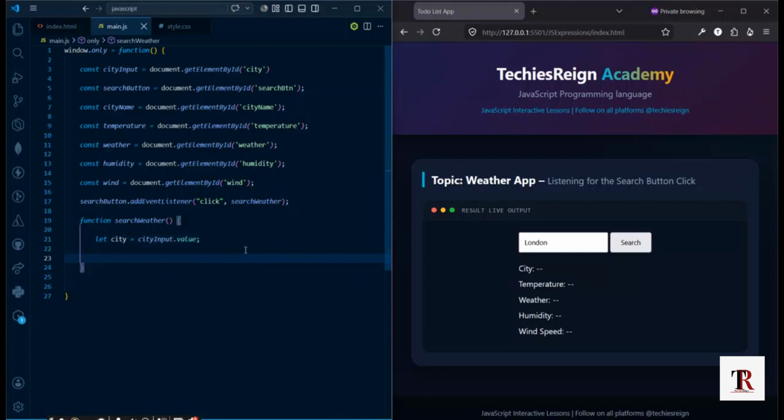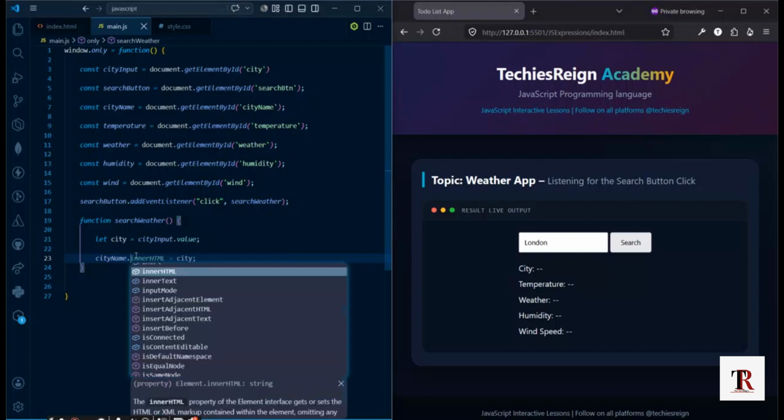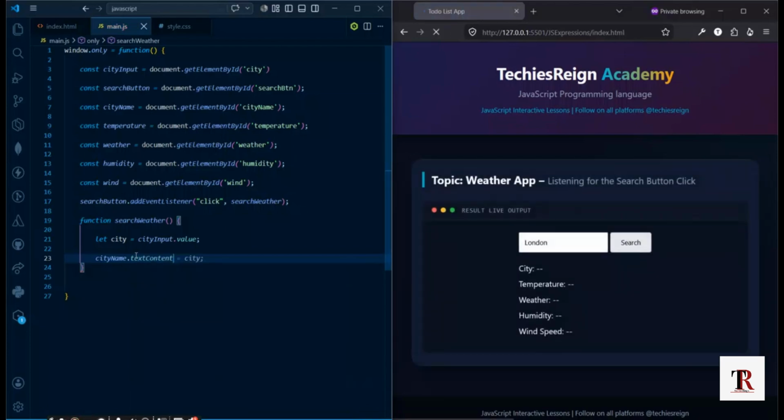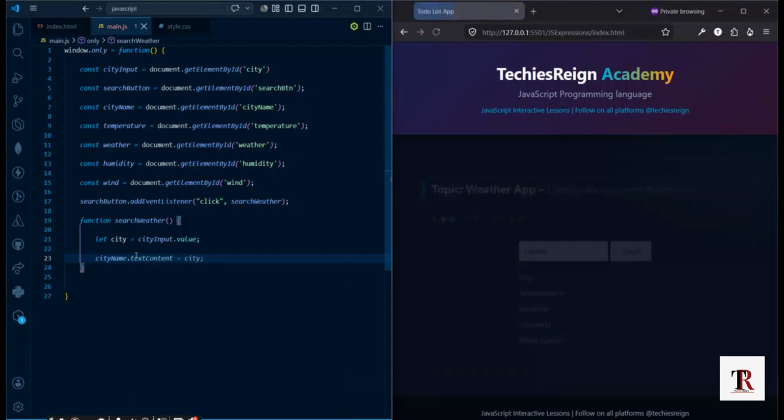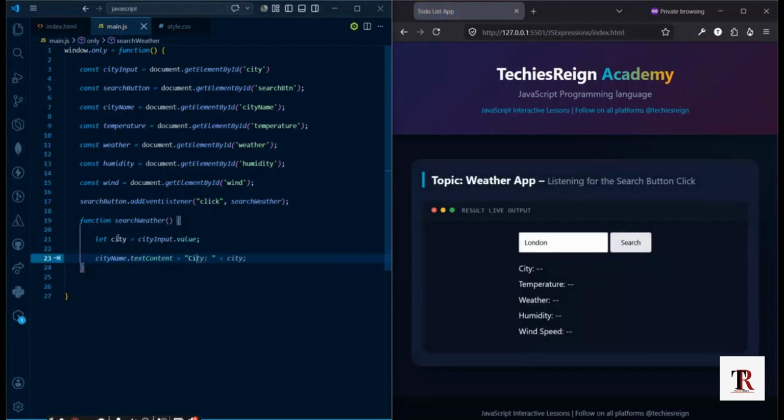So once I have this, then I can just call where I want the value to display. So my cityName here, yes. So this is my cityName, which is this variable here, that is holding the ID of that particular p tag. So I'll call on that and use textContent in order to display whatever is stored inside this city. So I'll make this and call it plus city.